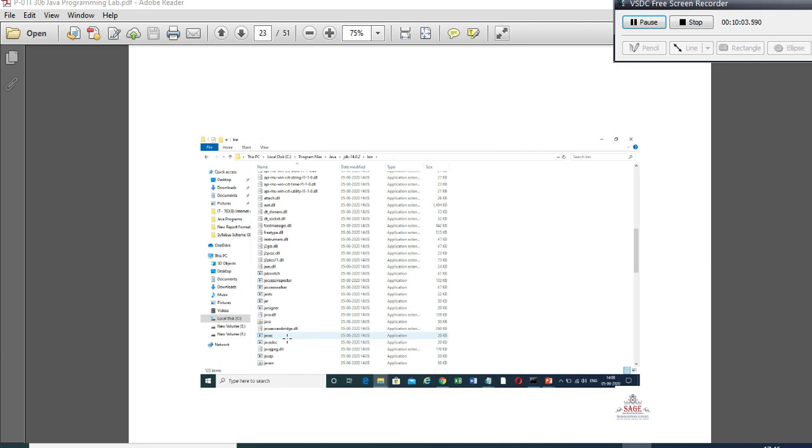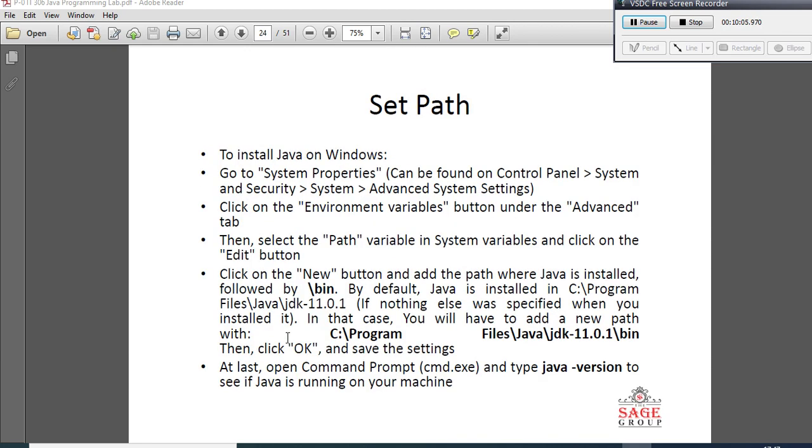Now I will go through how to set the path. The first requirement is that you have to install Java. Second, I am using Windows, so here I write Windows. Now I am giving you the steps for how we can set the path. Go to system properties, which can be found inside the control panel. Inside the control panel, you will find system and security. Inside system and security you find system, and inside system you can find advanced system settings.